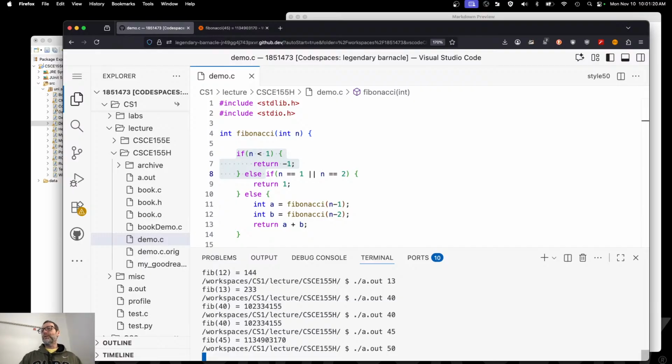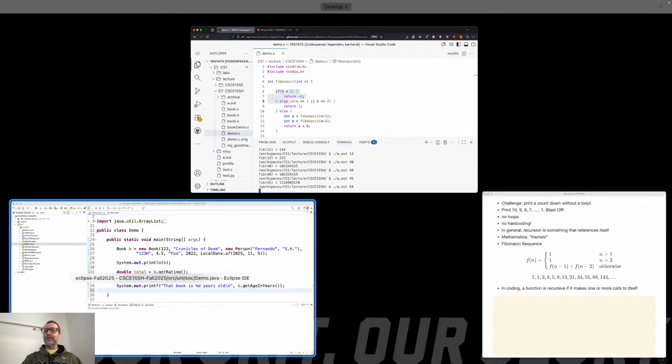How long do you think I should wait for this? I'll go ahead and let it go. Let's understand why it's taking so much longer for these larger numbers. First of all, is 50 that much larger than 12? No, right? It's only 4 times as big.